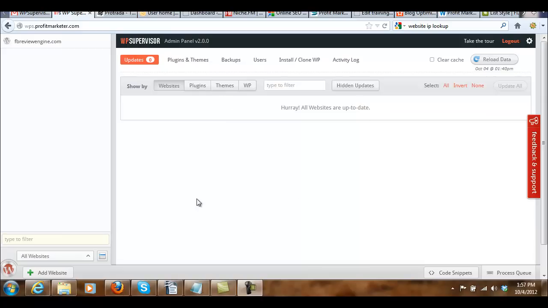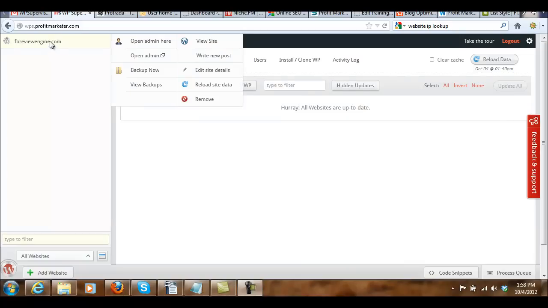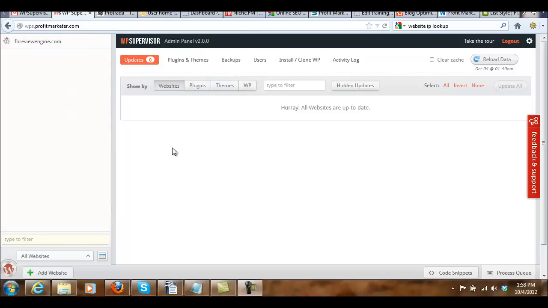You will see here when you come into the interface, you'll have a base look here until you add sites to the installation. And once you add sites, then you'll have them listed over here, and you'll be able to actually go into your admin, do backups, edit site details, write new posts, right from here. You'll be able to access that right from inside WP Supervisor, which is a great feature.